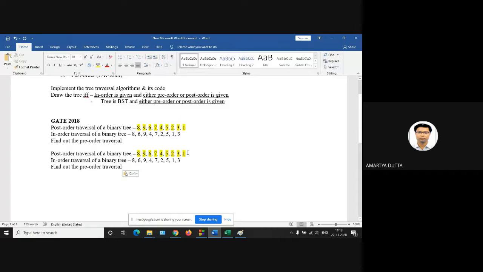The post order traversal is given in this form. B, B, B, B, F, E, A, G, C, L, J, H, K. Okay.